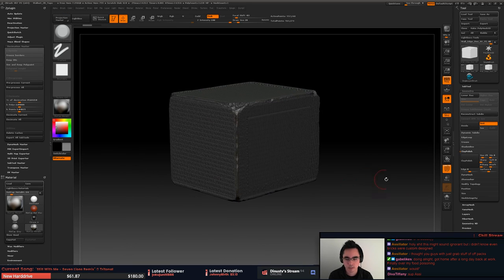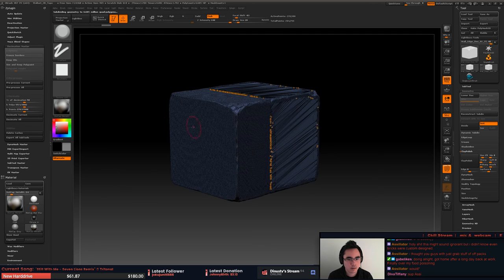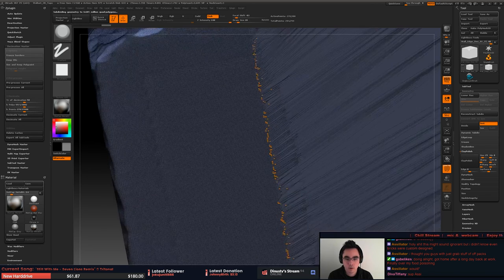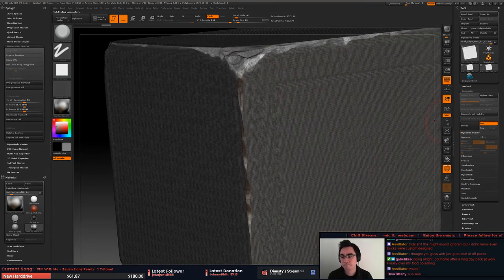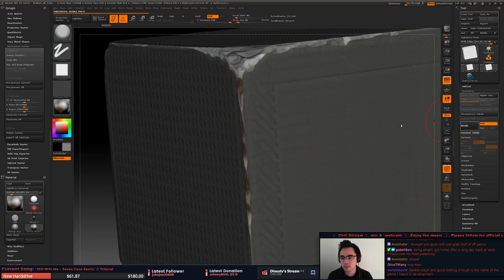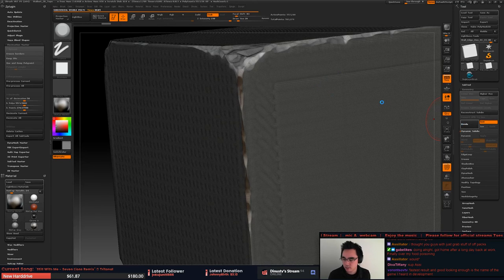Let's go ahead and process this guy. So we've pre-processed it. Let's start decimating it down 50% at a time. What in the, hang on. Dynamic subdivisions was on. All right, so if you see, oh, I just hit divide on the mesh.